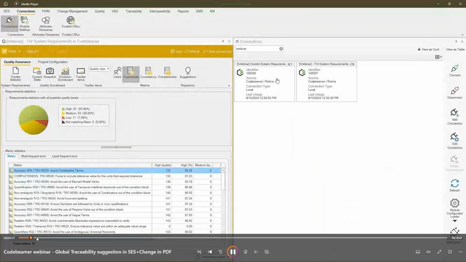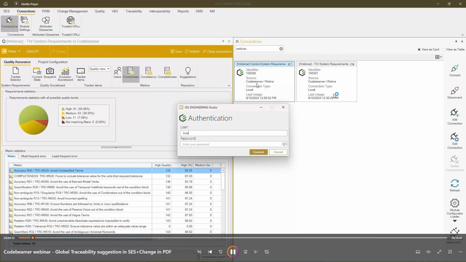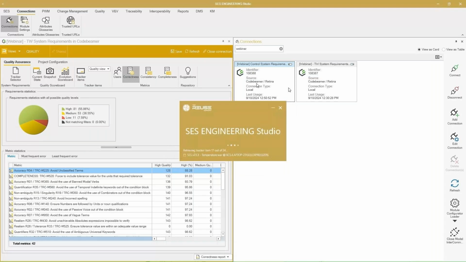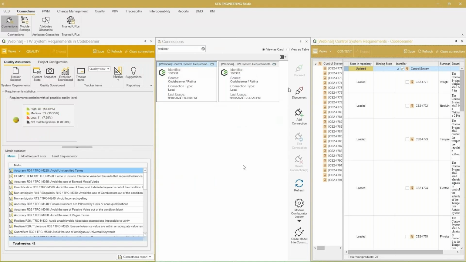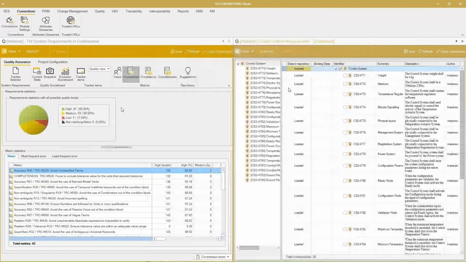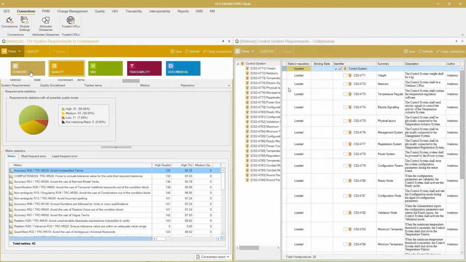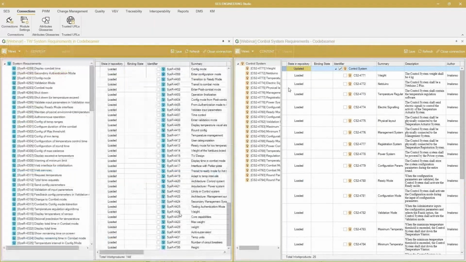So this is again the Engineering Studio. Now, together with the first document, I have created another connection to another document. These two documents are within the same project in Codebeamer, and of course, I can create traces inside of Codebeamer for these couple of documents. But what I'm going to do here is ask our tool, by means of this semantic and artificial intelligence mechanism, to suggest traces between these two documents.